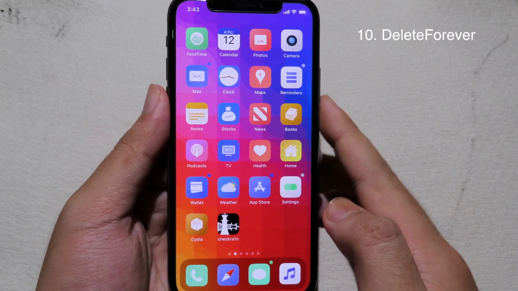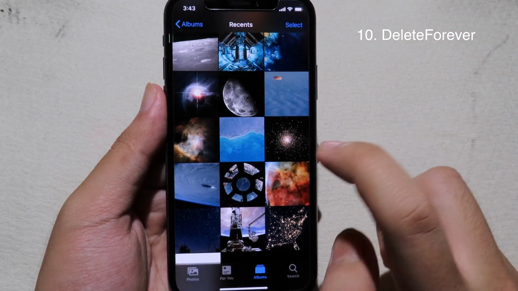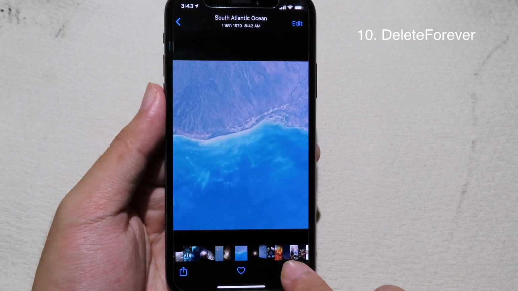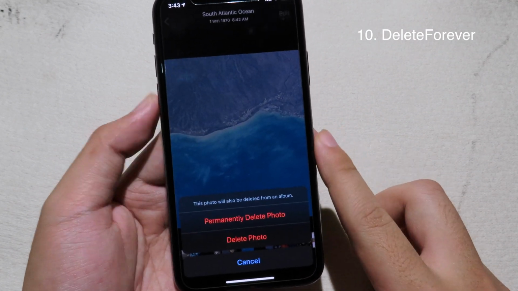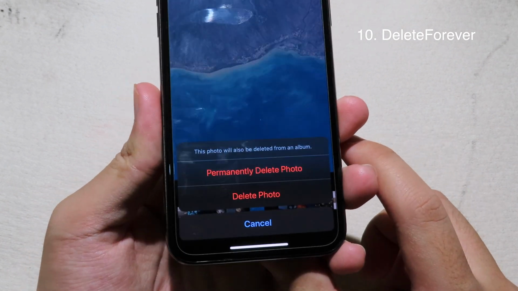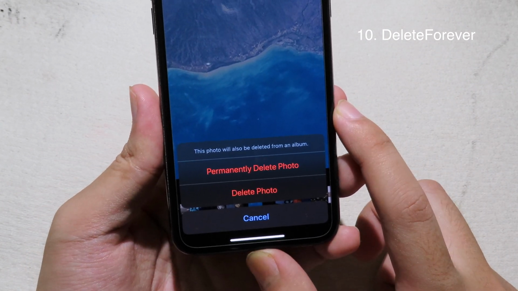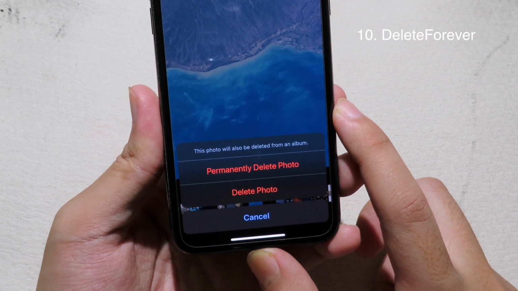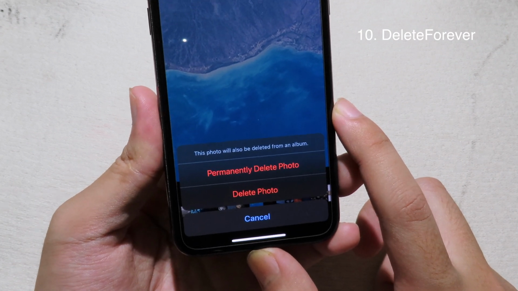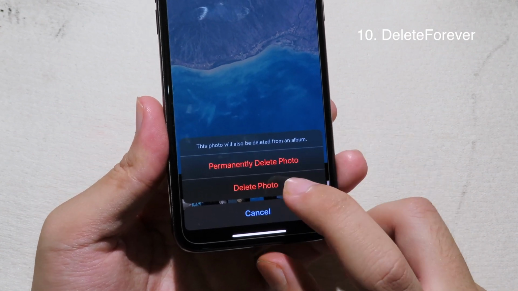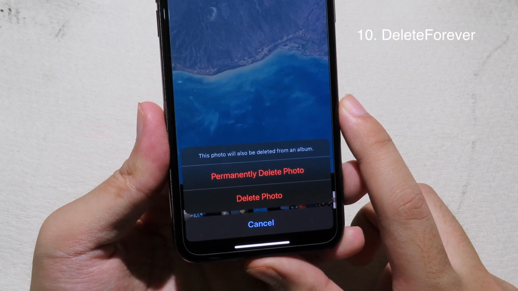This is the tweak for Photos. So when you want to delete a photo from the Photos app, you just click on the delete button and then you have a new option here. You can see on the top we have permanently delete photo. It means that when you click on it, it will completely delete it from Recently Deleted, so you don't see it in that folder. However, if you click on delete photo, it will stay in Recently Deleted.